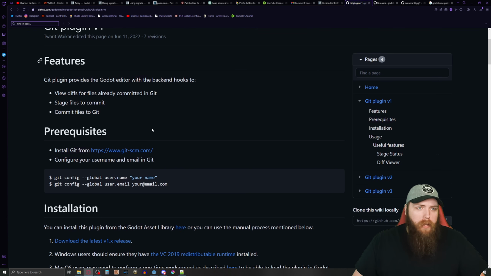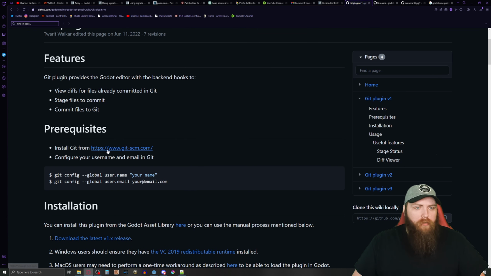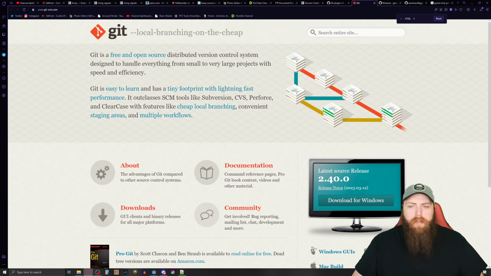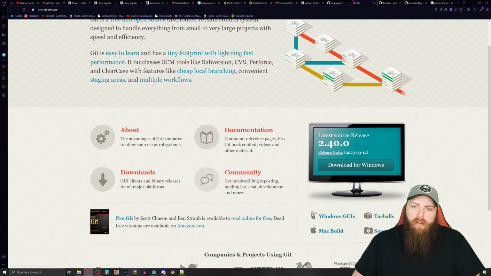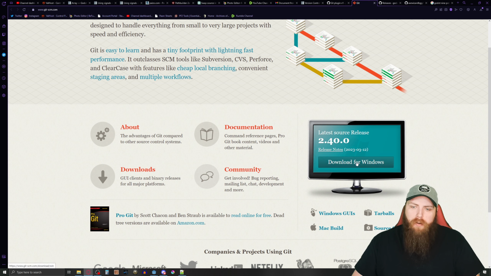So first thing is first, you got to install Git. So you install that here. It even gives you a link. If we open this in a new tab, you can see it just gives us a standard website. It'll detect what version you're on, so it detects that I'm on Windows. So just download the latest release.